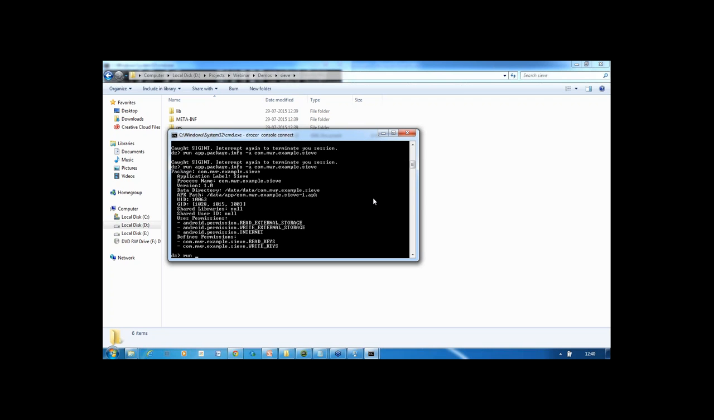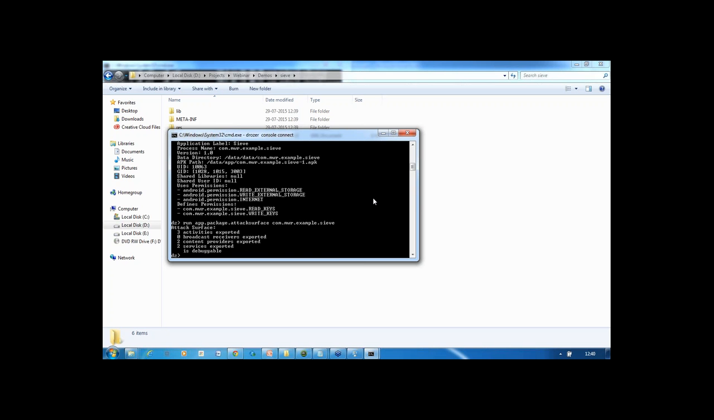So now we can see the attack surface. run app.package.attack-surface com.mwr.example.sieve. You see that it gives three activities exported, two content providers exported, and two services exported, right? Now this seems to be interesting. Let us see what all these exported things are, and how we can exploit these.